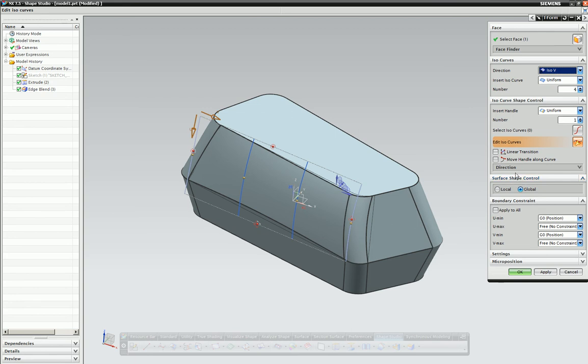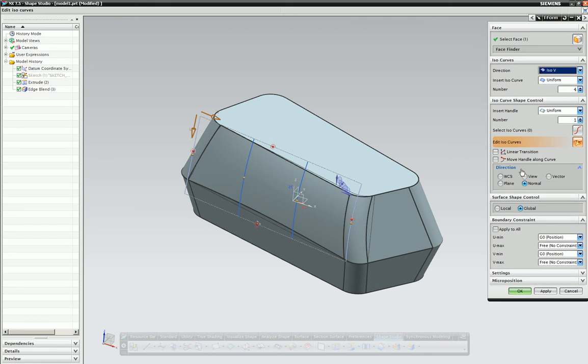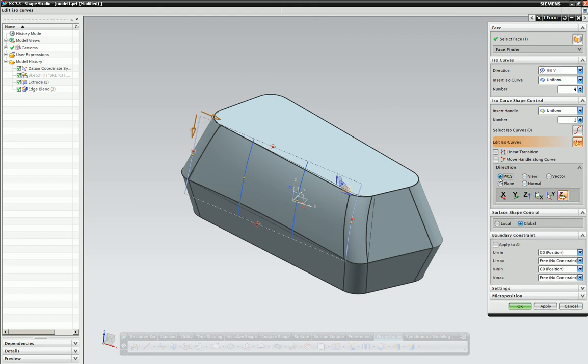I have various methods in which to control the direction I wish to move my ISO curves. I'll select on the direction widget. You'll notice I have normal, view, vector, plane, WCS. I'll specify WCS. On my WCS, I want to travel in the Y direction, so I can come here and select on Y.